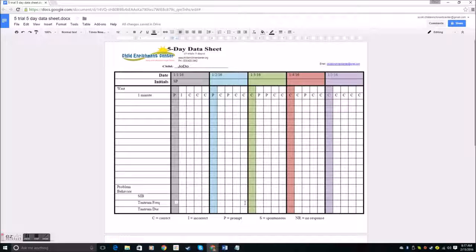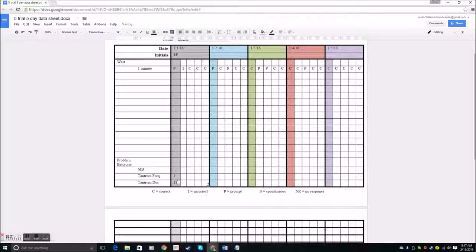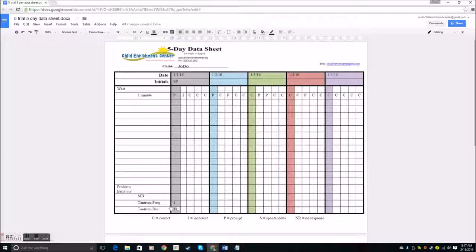Depending on the treatment plan, the child might have different ways of recording what a tantrum is. So make sure you refer to that before recording. Now let's say the kiddo has one tantrum and it lasts for 11 minutes. Then we record 1 in frequency and 11 in duration.